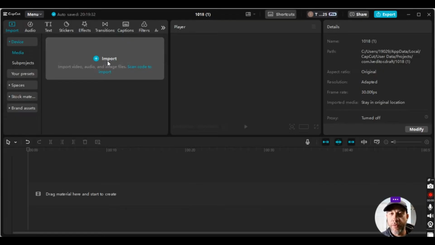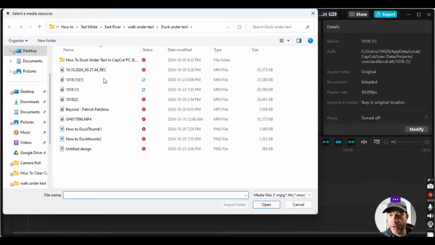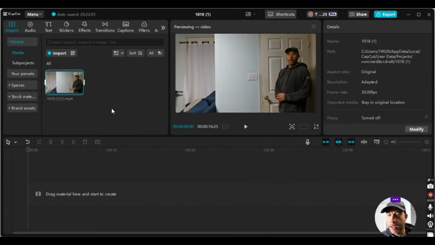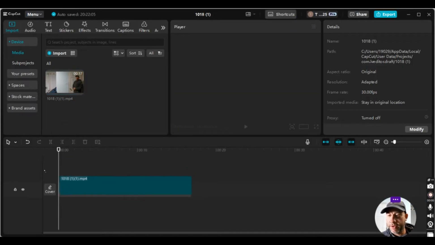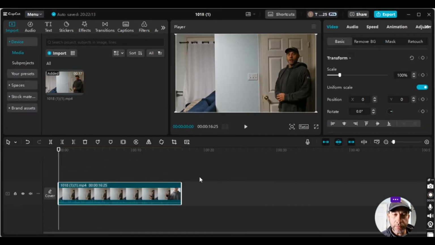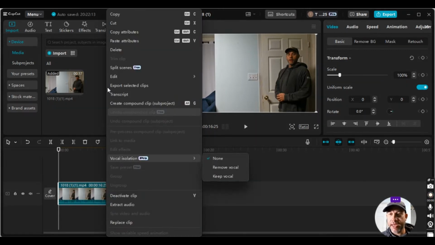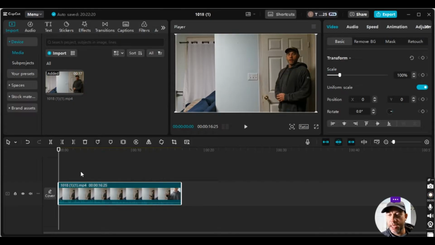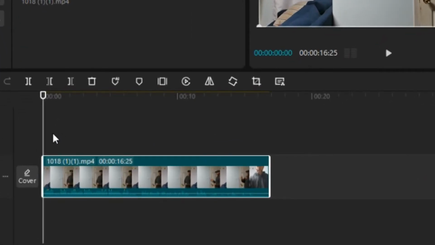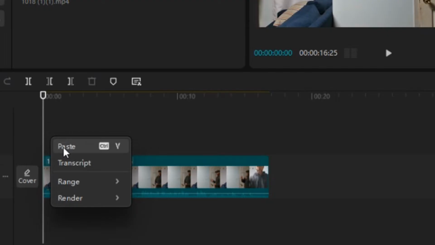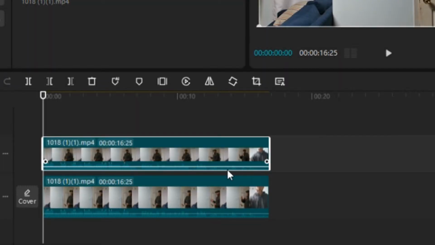Alright folks, so the first thing we're going to do today is import the file that we want to remove the object on. So I'm going to click on this file and click open. From there I'm going to take this clip and move it down to the timeline here. And then I'm going to right click on it and select copy, and then right click above the clip and click on paste.